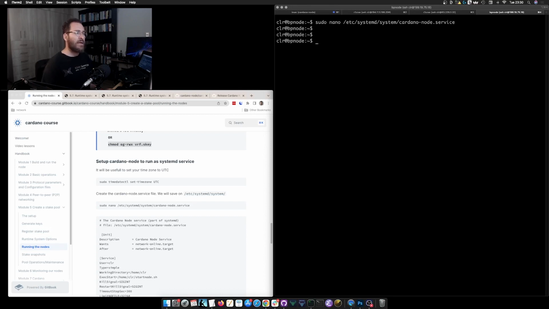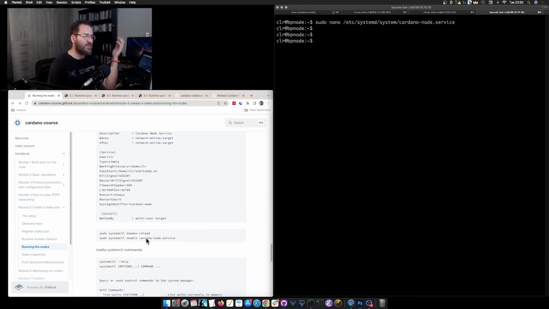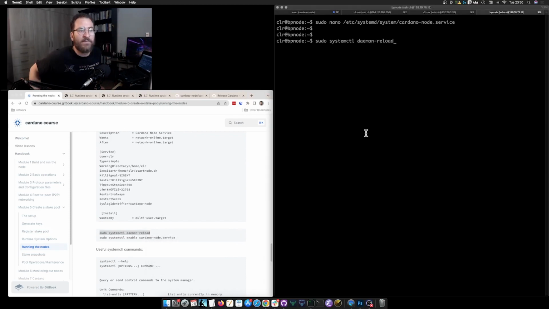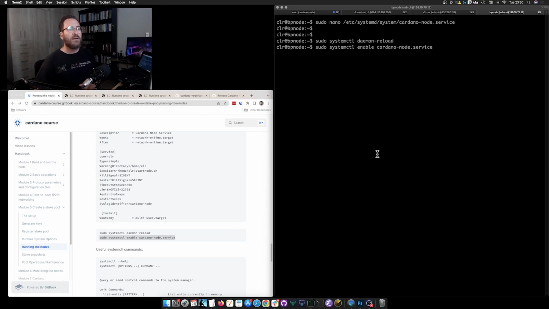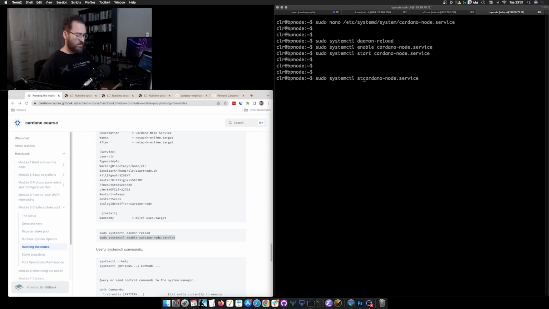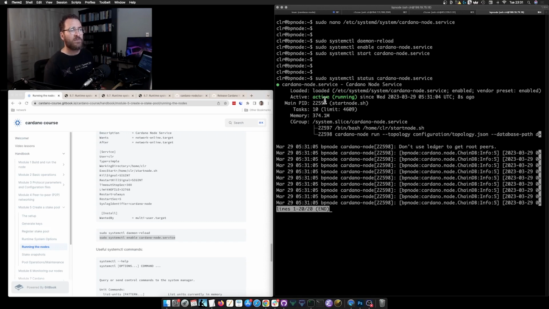And after that, we actually need to run systemctl daemon-reload. And afterwards, we can simply do enable cardano-node.service. The next thing that will be very useful to do is start cardano-node.service. And finally, one very useful thing to run is status cardano-node. And it is telling us that it is active, 8 seconds ago.